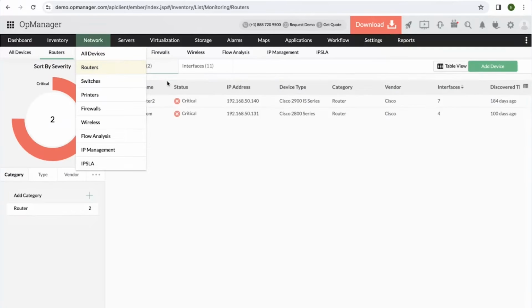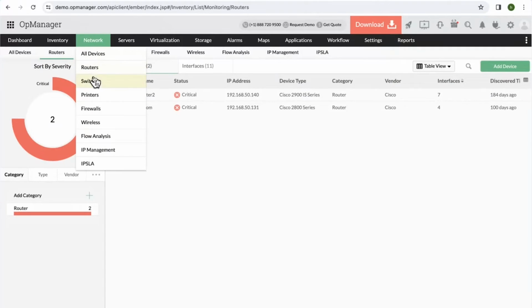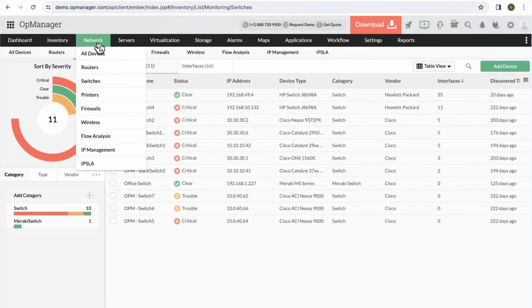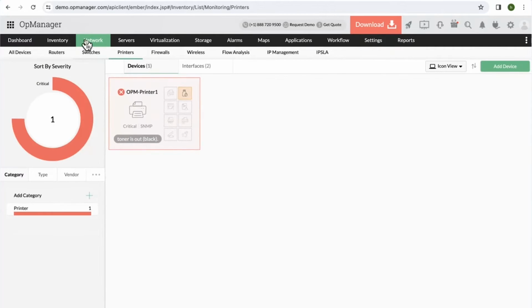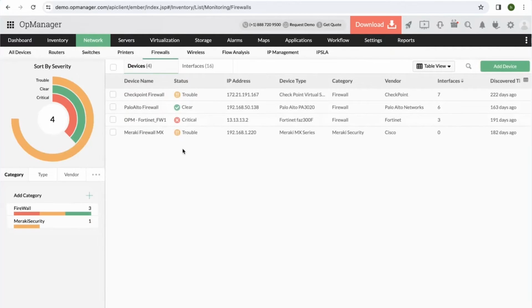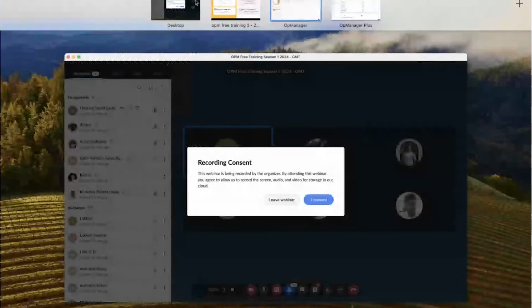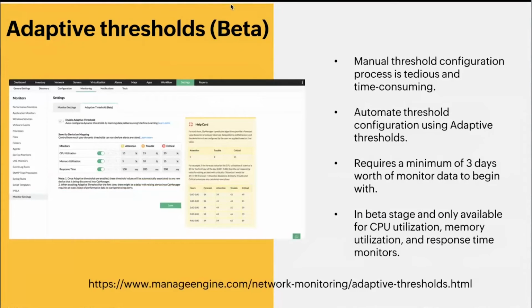So you can click on routers, see the routers discovered, switches, printers, firewalls, and so on. Once OpManager associates a monitor and begins to monitor a device, you can find all that information in the snapshot page, like I had shown you previously. Now let's go back to the presentation.